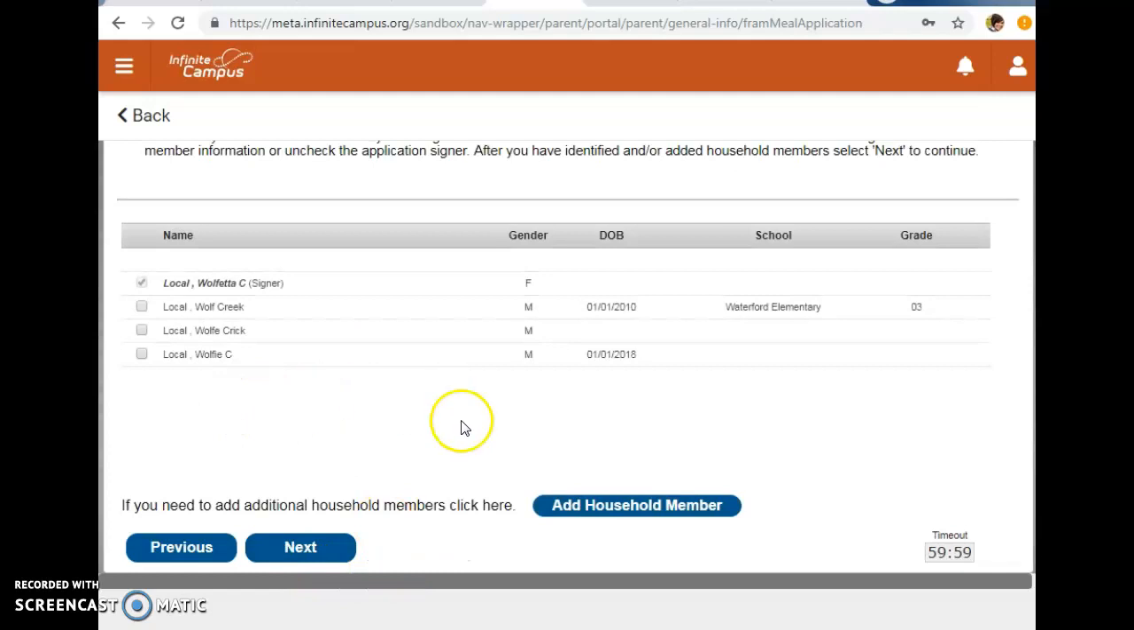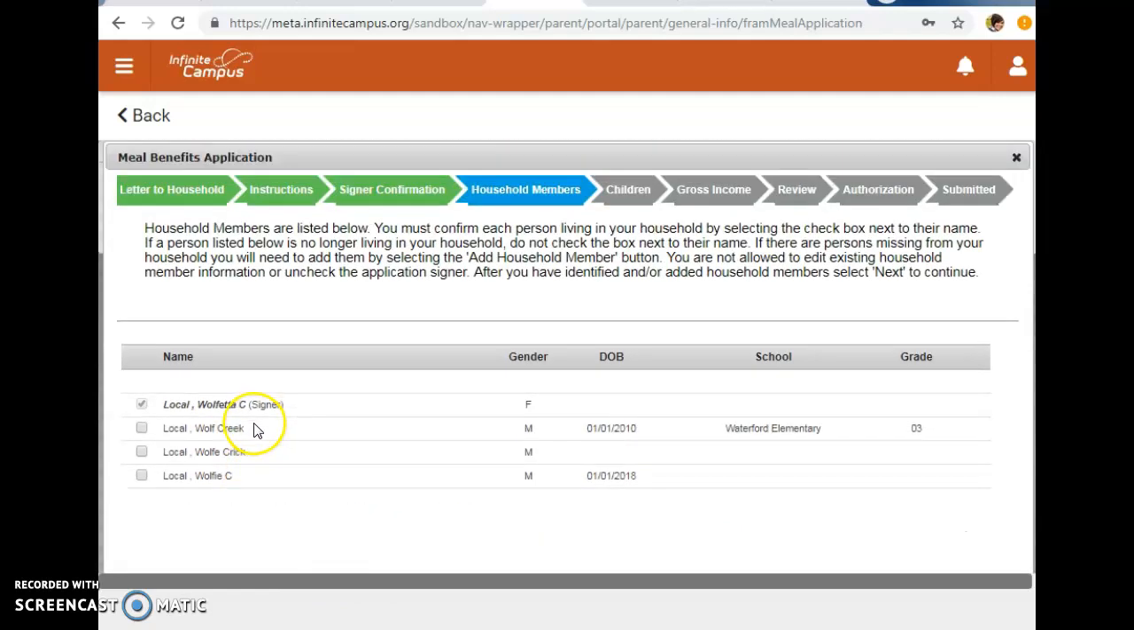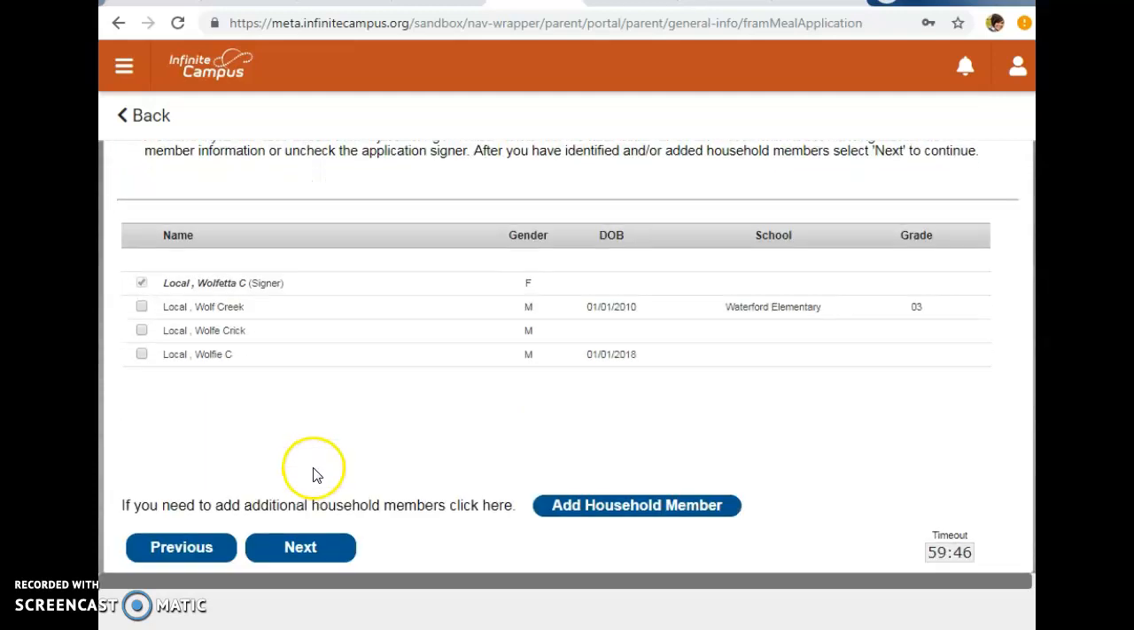Next. You're going to add any household members here, super easy. Then you're going to add any children. You're going to add your income. You're going to review your application. You're going to authorize it. You're going to submit it. It should not take any amount of time, and it's super easy, and it's just going to be one less thing you need to do that first week of school.